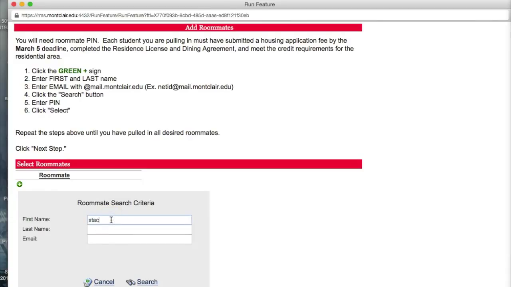Now you can search by first and last name only. However, if that first and last name shows more than one person, for example a name like John Smith would yield multiple results. At that point you would have to input their exact email address here. And that would be, for example, smithj65@mail.montclair.edu. It is very, very important that you include @mail.montclair.edu and not just @montclair.edu.